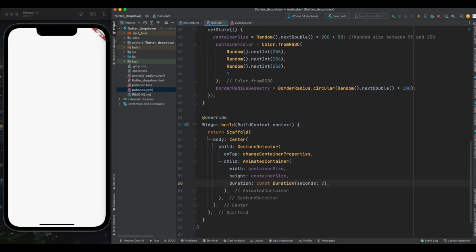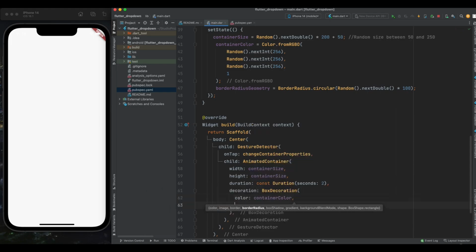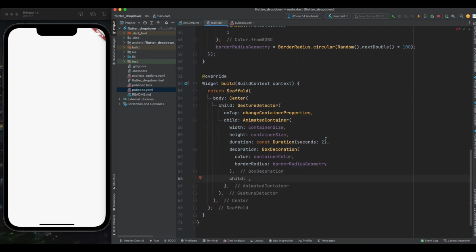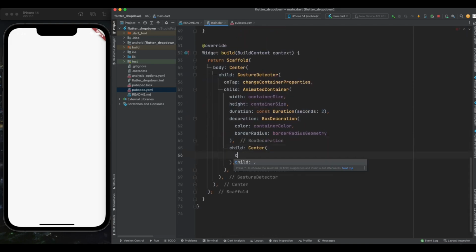Now for the decoration section, assign the color and border radius property to it. Now for the AnimatedContainer's child make use of a Center widget, and inside it make use of a Text widget, write 'Tap me' and give this text a white color, and save the program.